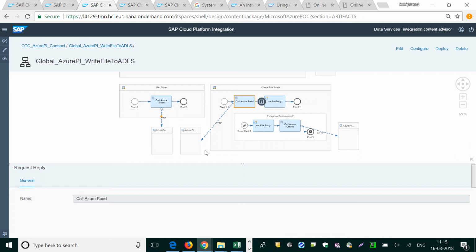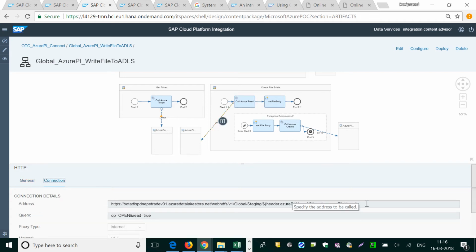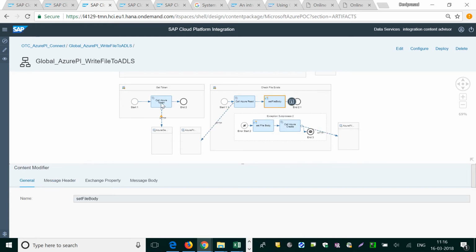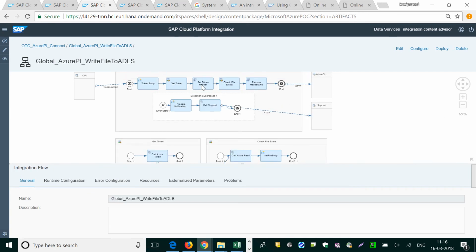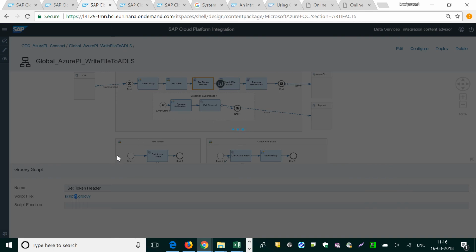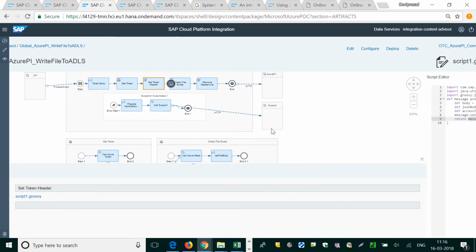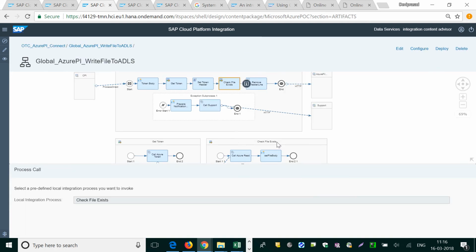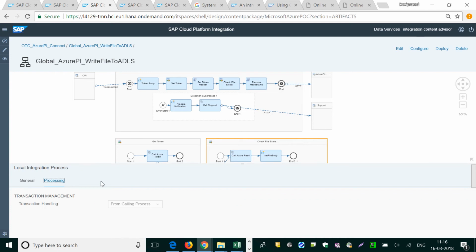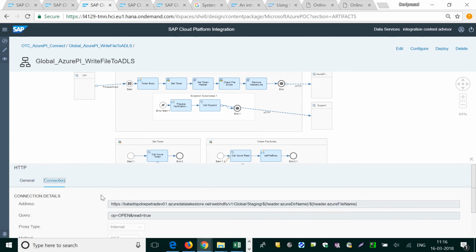Get Azure read is a call to, again, the Azure system. Okay, establish a connection in this manner and get the response. So the same message, got the message. In the previous case, we prepared a message and set the token header. So this message has this token information, and again we are calling the existence check, establishing the connection. Okay, simply forwarding that message and file name.